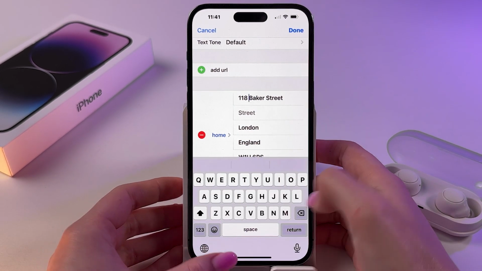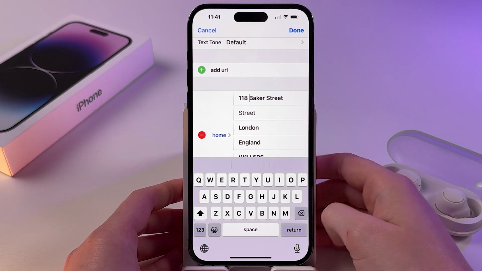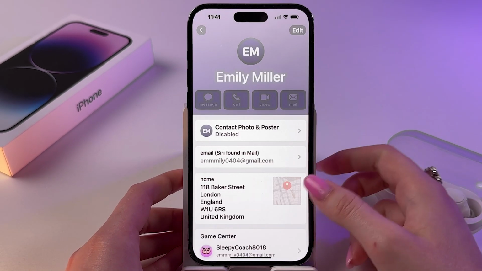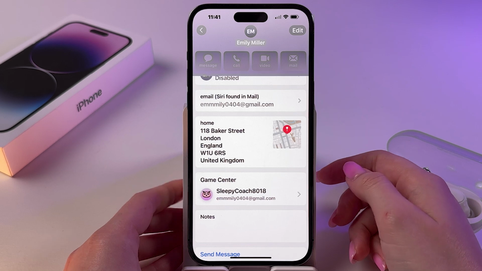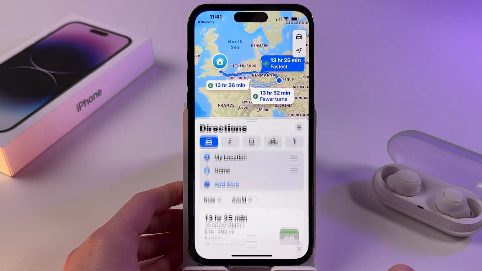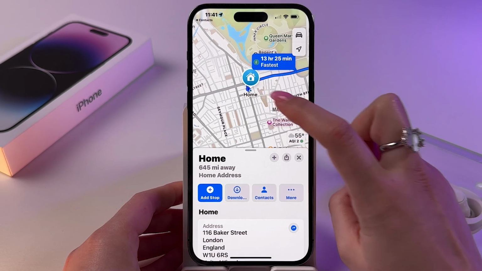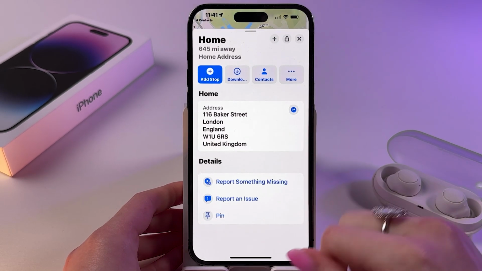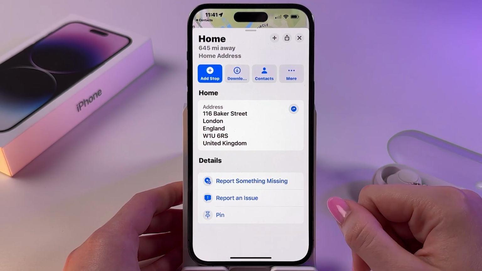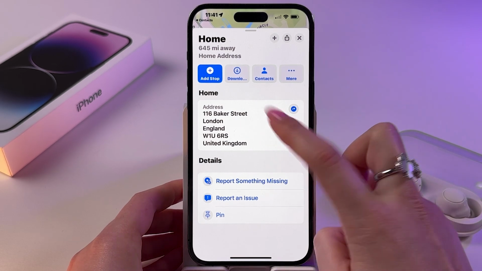For example, I can enter something else. Tap Done, and it will be saved as my new home address. So we can tap here and check our new home address and be able to access it from Apple Maps.